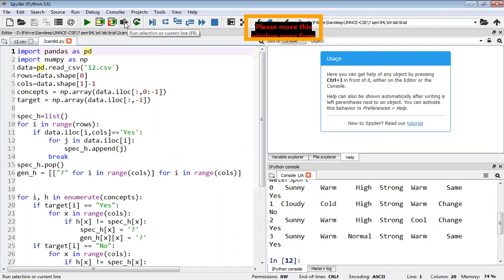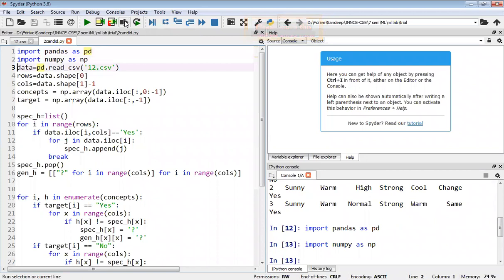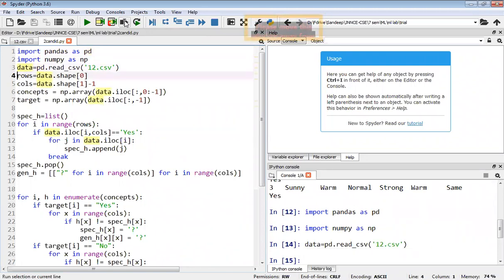That is, you can select particular 4 or 5 lines or some loop and run it together, or you can run line by line. If the cursor is there, it will run that line. Okay, if you press it, so I am running line by line. I am executing the code.